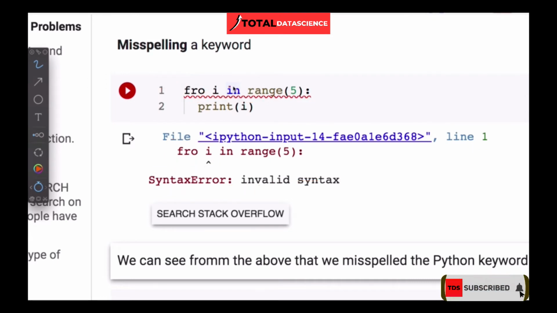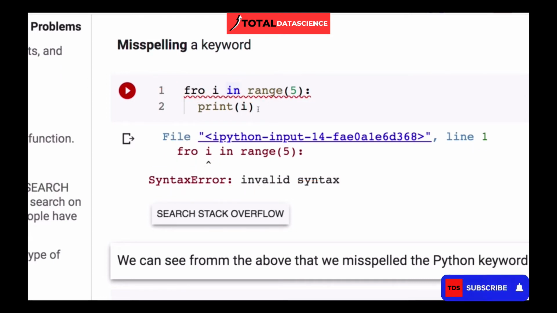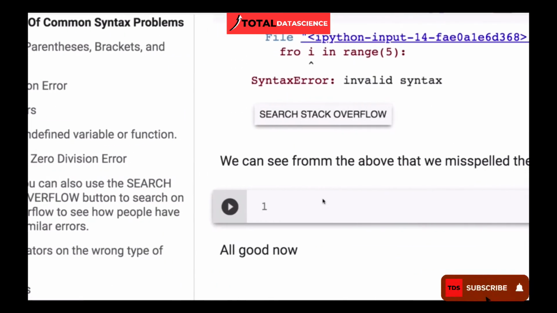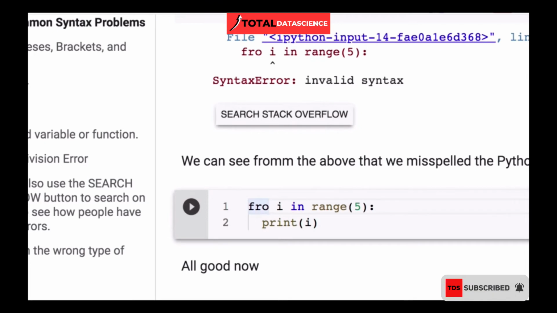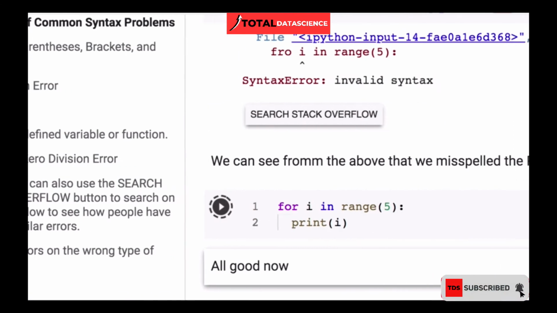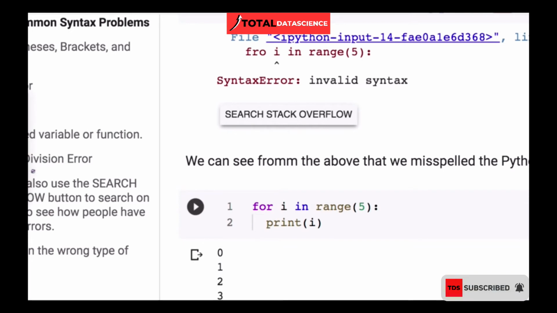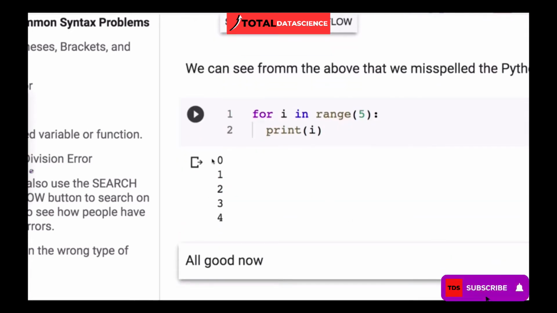So let me actually do it the right way. Let me copy this code and then bring it here. Now if I do the spelling right, and then I do for i in range 5, print all the i for me. Let's see what happens now. Now you see that it's printing 0, 1, 2, 3, 4, right? So now it's working fine for us.